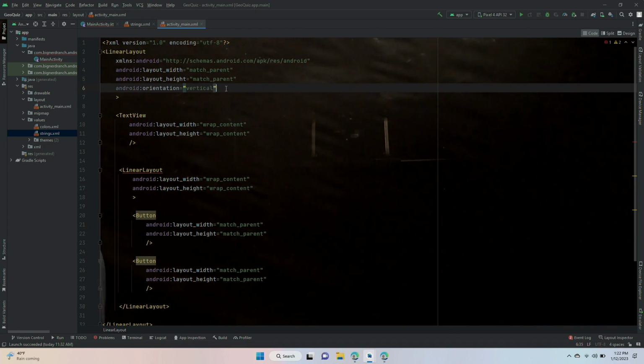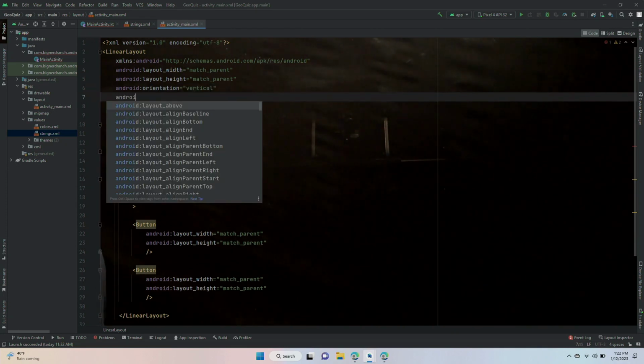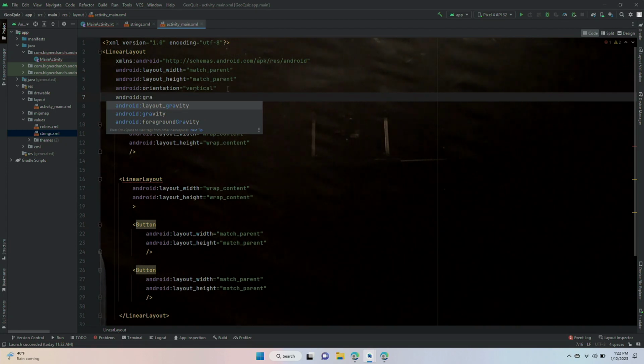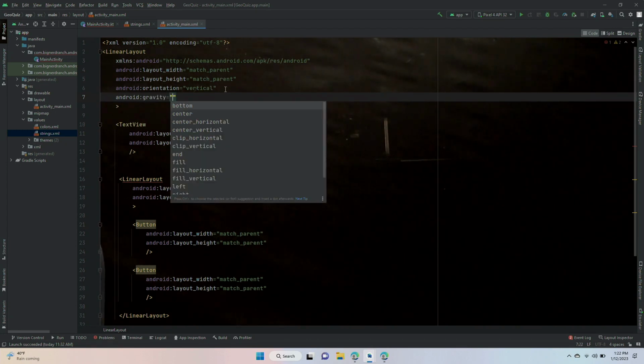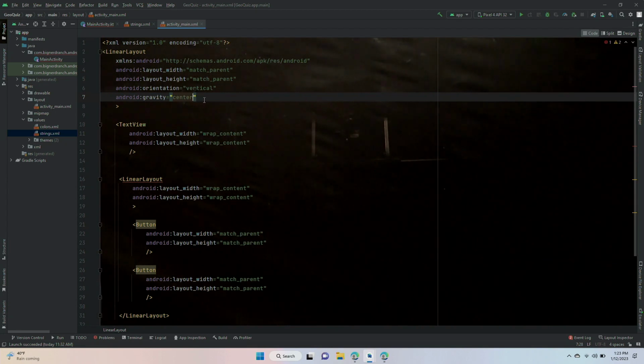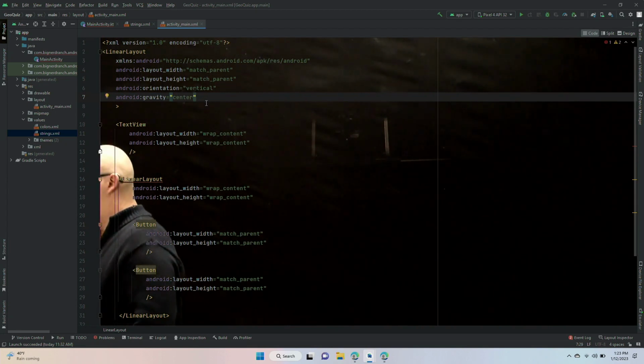And I want to set the gravity to center, Android gravity. Autocomplete's not going to be that great for me, so I had to use the down arrow. Speeds it up a little bit, and then I can use the down arrow to select center. Okay, a couple of shortcuts, that's nice.